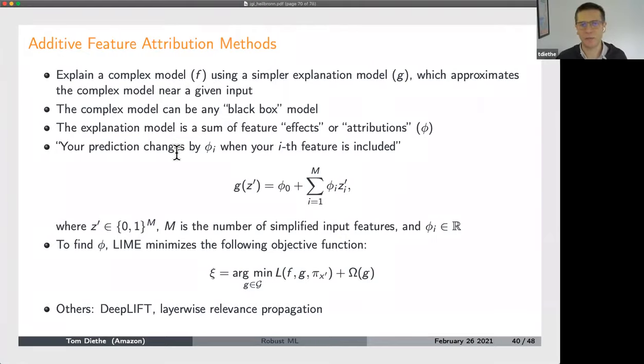So these additive feature attribution methods try to do that. You have your complex model F and you're going to try and use a simpler explanation model G, which is going to approximate the complex model just in the region around a given input data point. So it's going to be dependent on the data. You can imagine that your complex model has some really nonlinear surface around there, but you could use a linear approximation to that small region of space. And the explanation model is basically going to take a sum over the features or the effects of different features in the model. You can simply think of this as saying, okay, my prediction changes by a certain amount if I include a given feature or don't include a given feature.